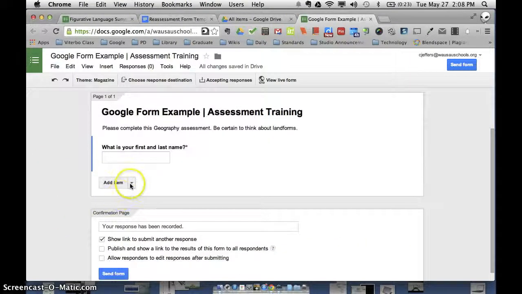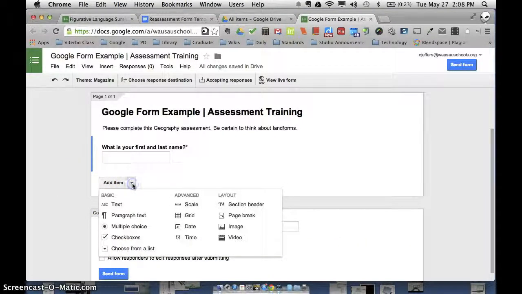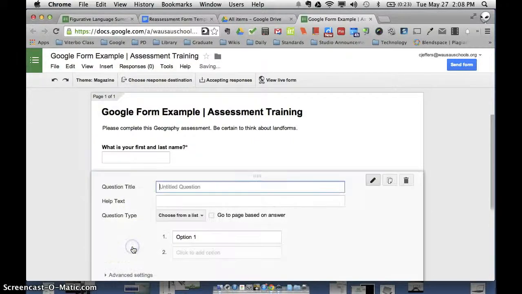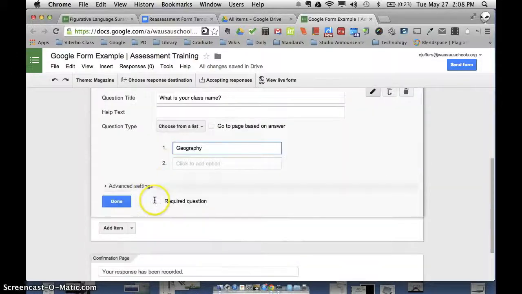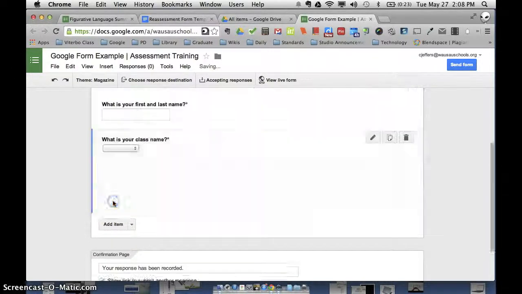Next thing we're going to do is add a new item, and this new item is going to be the class name, which we have to have. So on this one, we'll go ahead and use choose from a list, which is like a drop-down menu, and we'll say what is your class name. In this case, my class name is going to be geography because that's what this assessment's based on. I'm going to make that a required question and go ahead and push done.